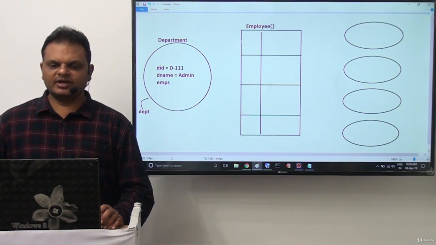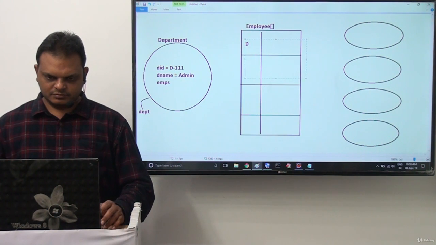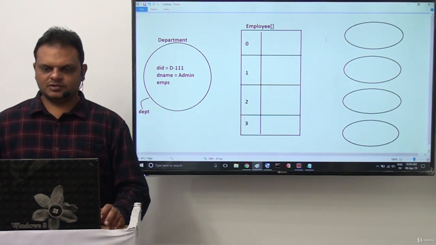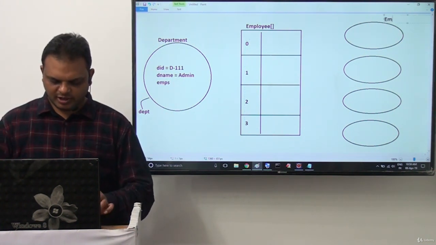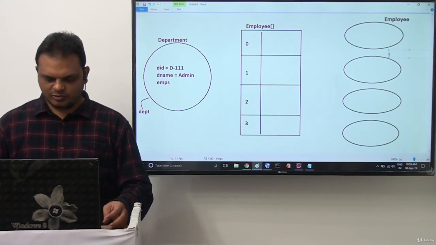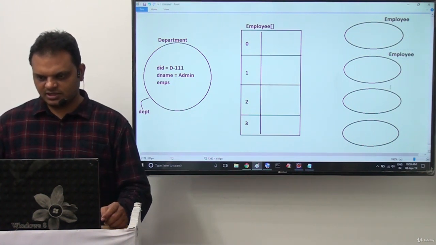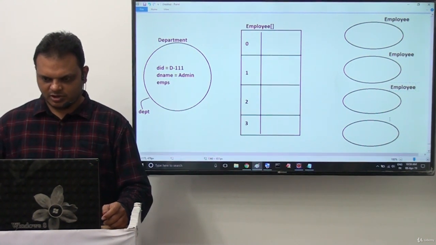Now here I want to give index values for these array elements: 0th index value, 1 index value, 2 index value, and 3 index value here. Now this is exactly which one here? This is one employee object, and this is another employee object. Now this is another employee object here we provided, and this is an employee object.